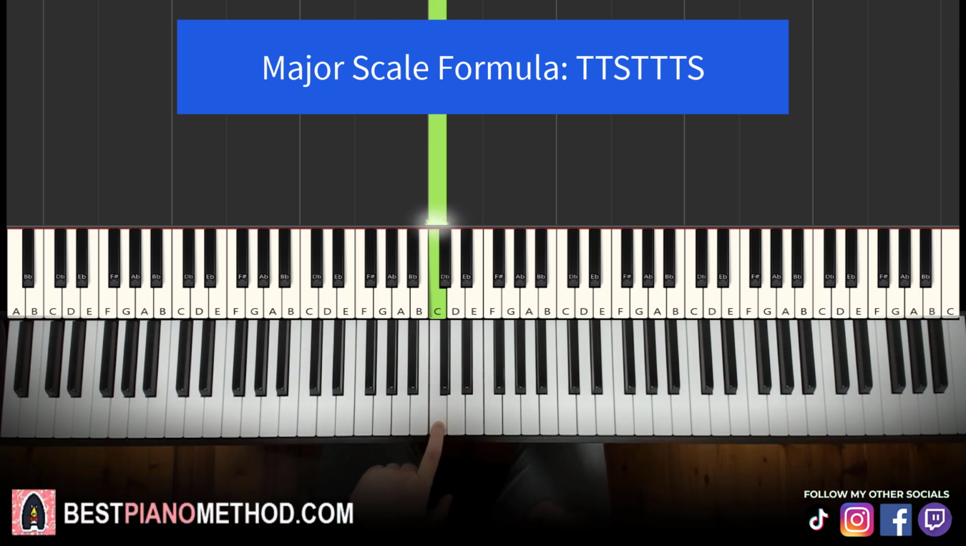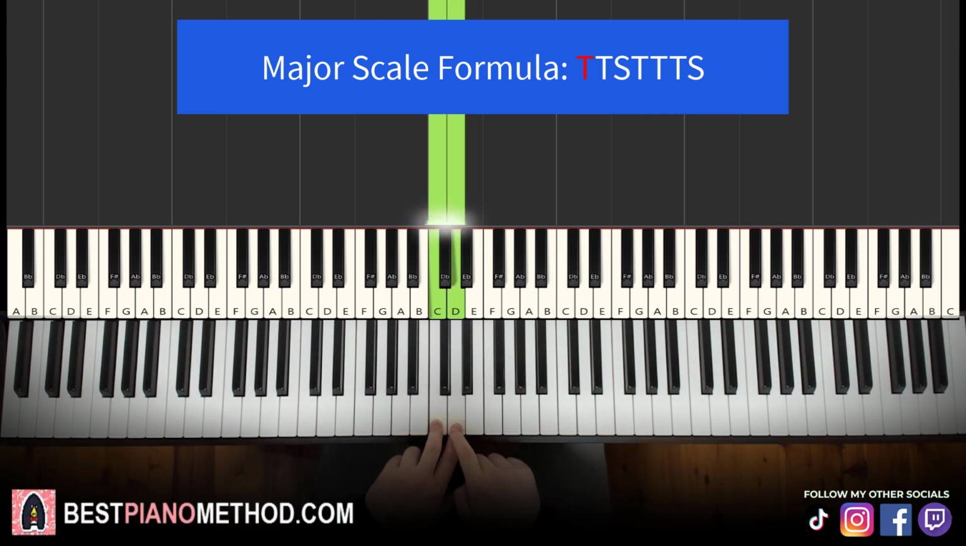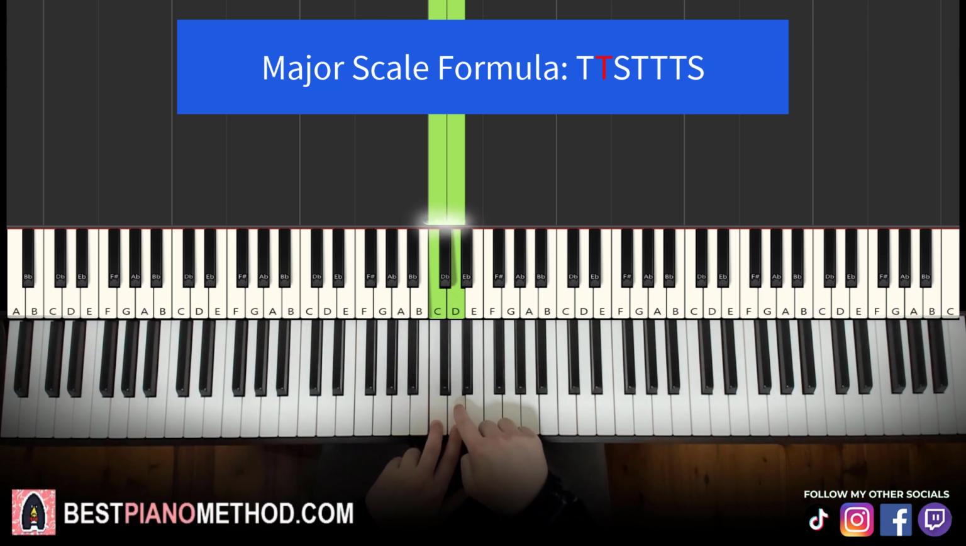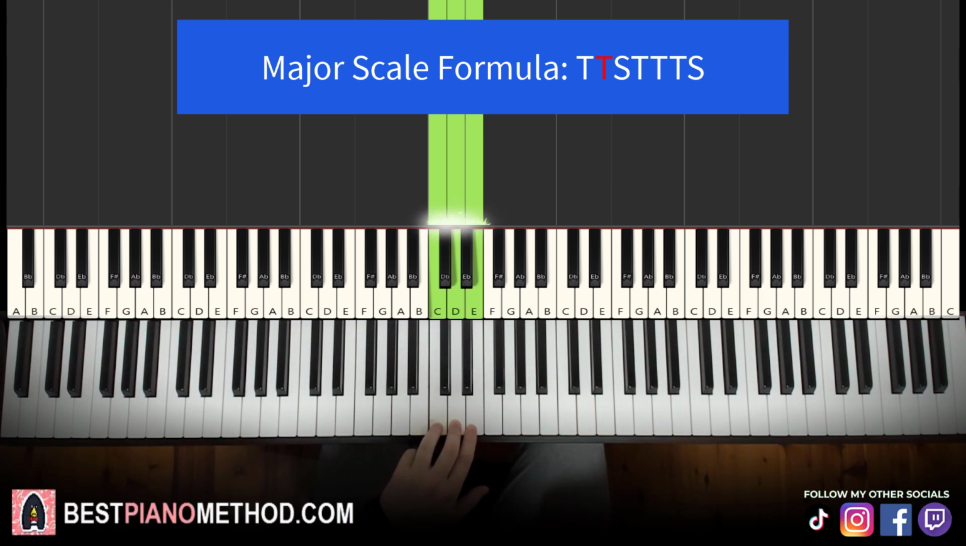Okay, so the first formula note is tone. So tone. That's the first formula note, which is D. And then the next is tone again, which is after this, you can see E. This is the next note in the formula. So from C we have tone, tone, and then afterwards is semitone, right? So semitone, you can see after E, a half step upwards is F.